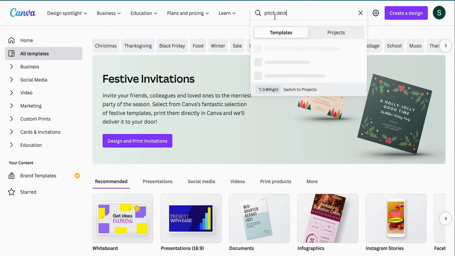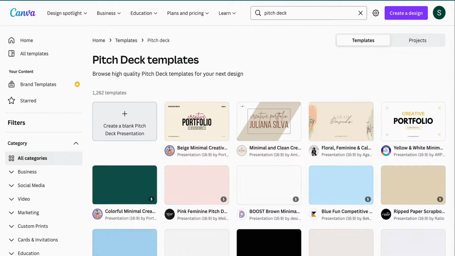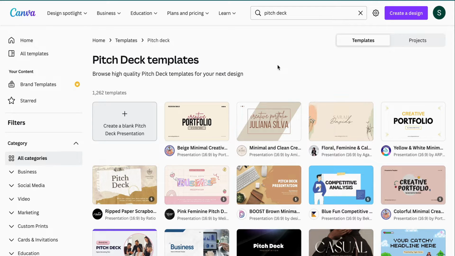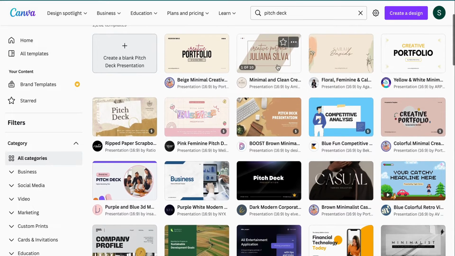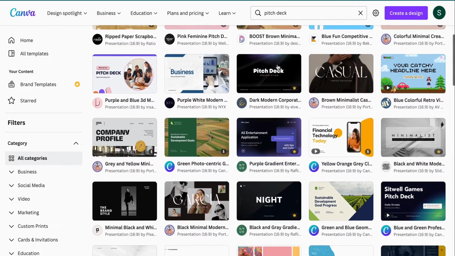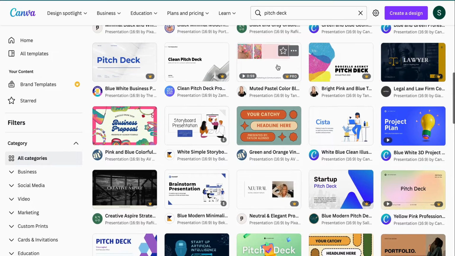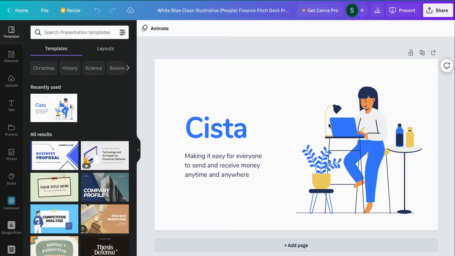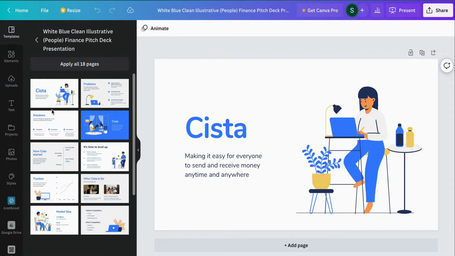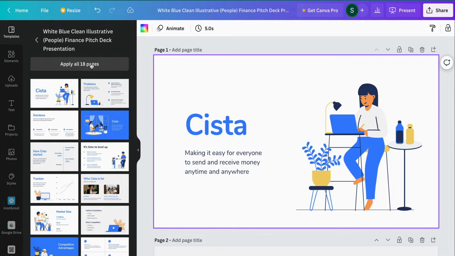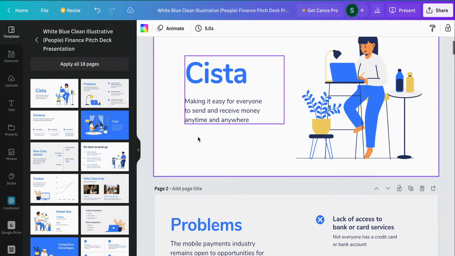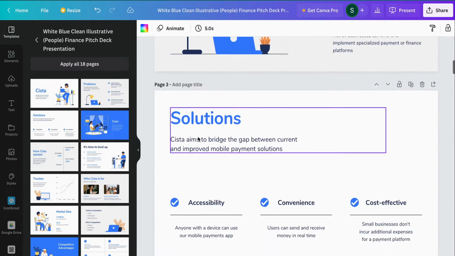Here you don't have to start it from scratch, which is always so confusing. You just go and choose from hundreds of different templates they have. So now I type pitch deck and click on the design that fits my project. Let's see this one. And then I apply all pages, and later I can delete some of them, adjust all text and visual elements, and then download it in any format.